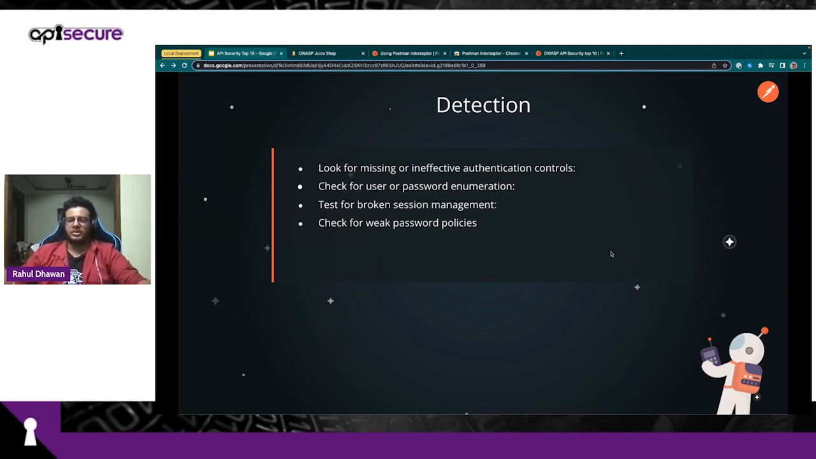So we can also look for the password entropy. Do not allow the special characters. Like the length of the password should be 16 characters, and it should be rotated after a specific time period of 90 days, let's say. And a lockout mechanism should be there.